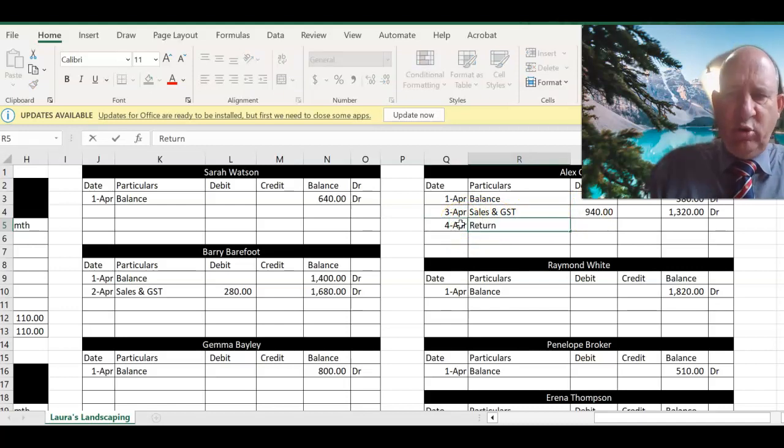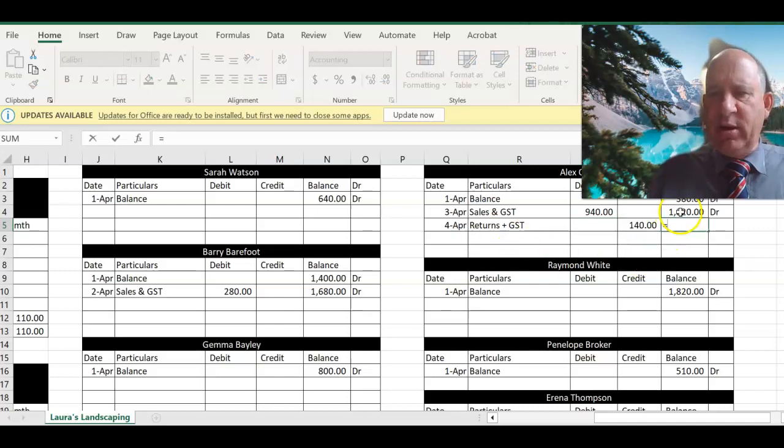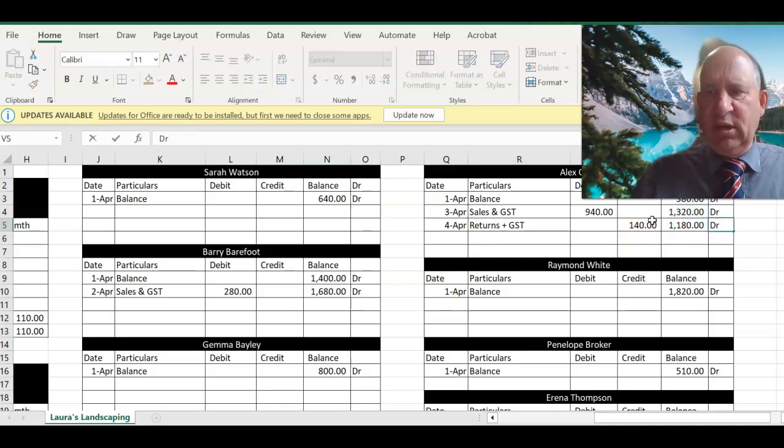We call this returns. And you've got to put in the GST there as well. And or plus is either right. This will decrease how much she owes by 140. And so we've got a debit and a credit, so that decreases. Still a debit balance.